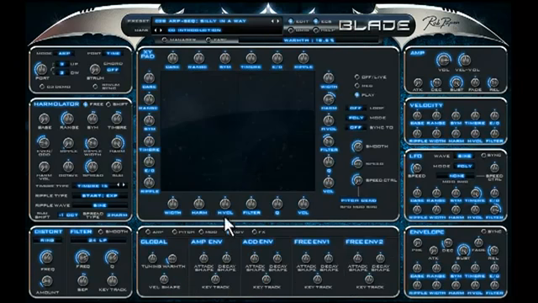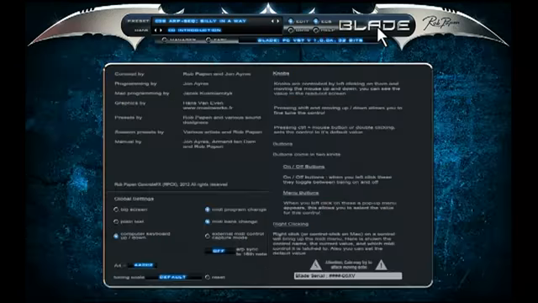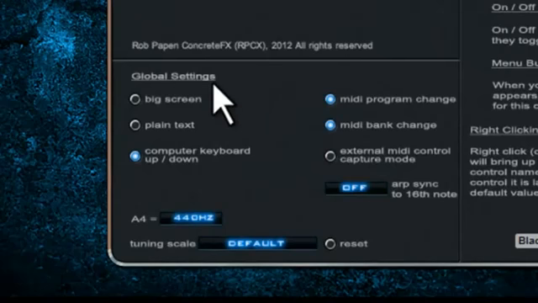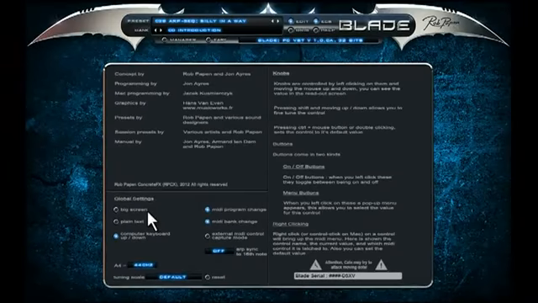I must not forget to tell you that we also have a back panel at Blade. Click at the logo of Blade to view it. Here we have several global settings, including the big screen version option.